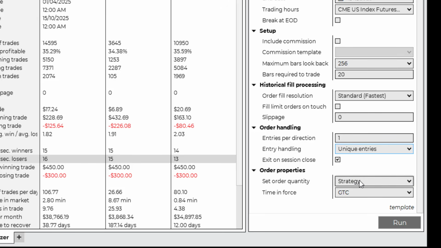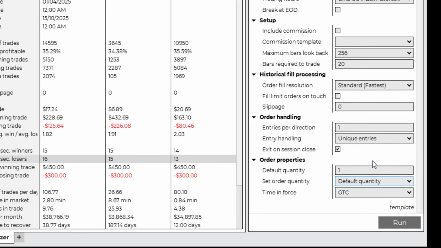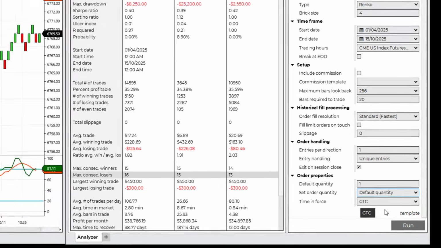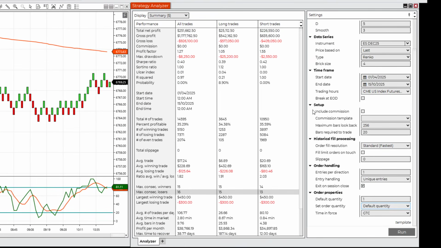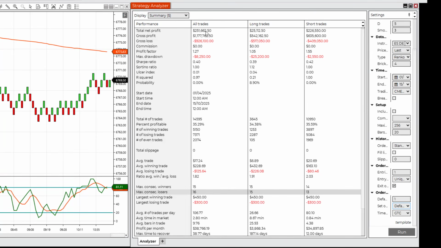The set order quantity, remember that's default, which is 1. And we're going to give the time in force good till cancelled. You hit run, and I can tell you what came up was what you can see here. It can take a few minutes to do that.